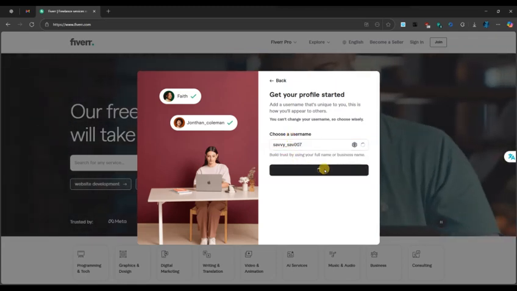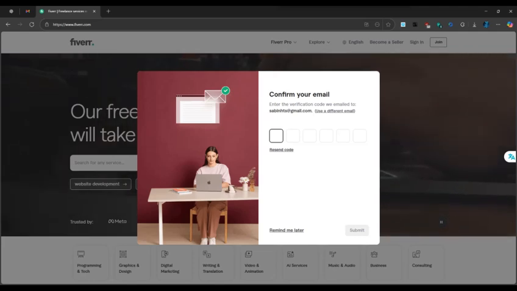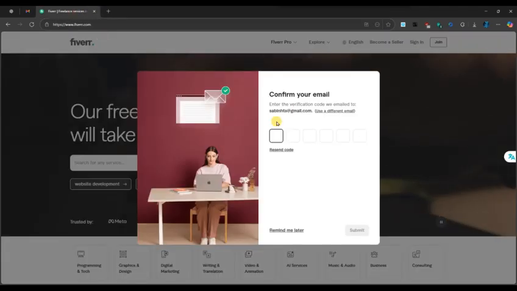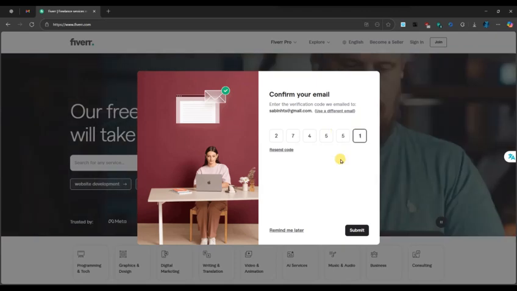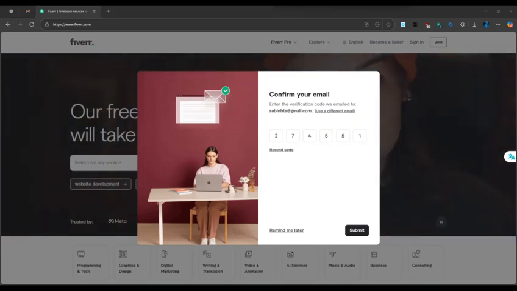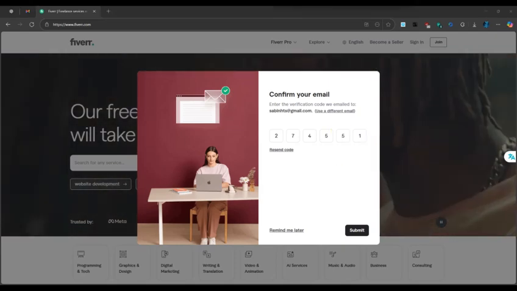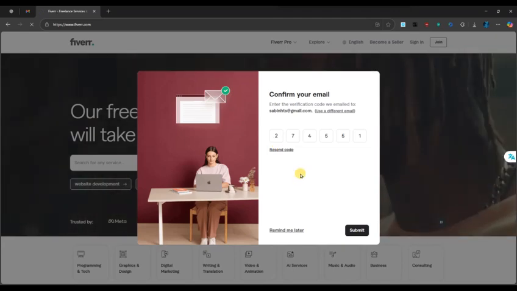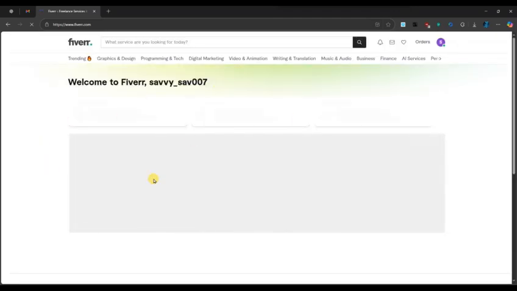Now check your email inbox for a verification code from Fiverr. Open it, then copy and paste the code to activate your account. This step is important because you won't be able to start using Fiverr until your account is verified. Then click on the submit button. Once verified, you will be logged into Fiverr automatically.